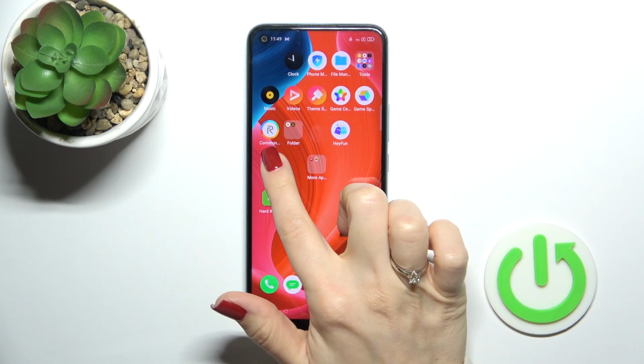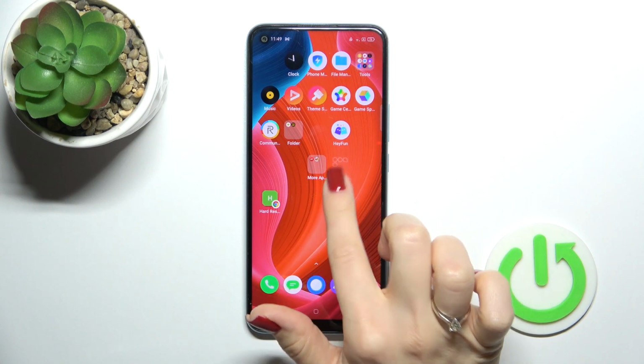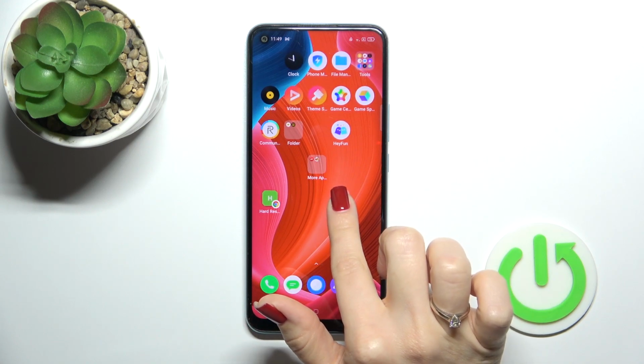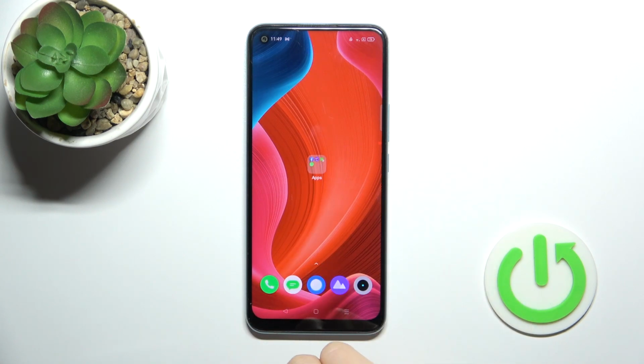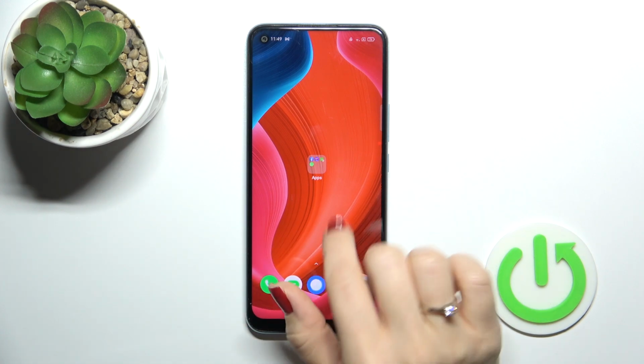To move a folder here on the screen or between the screens, you should hold and drag it this way. Hold the folder and drag it to another screen, for example.